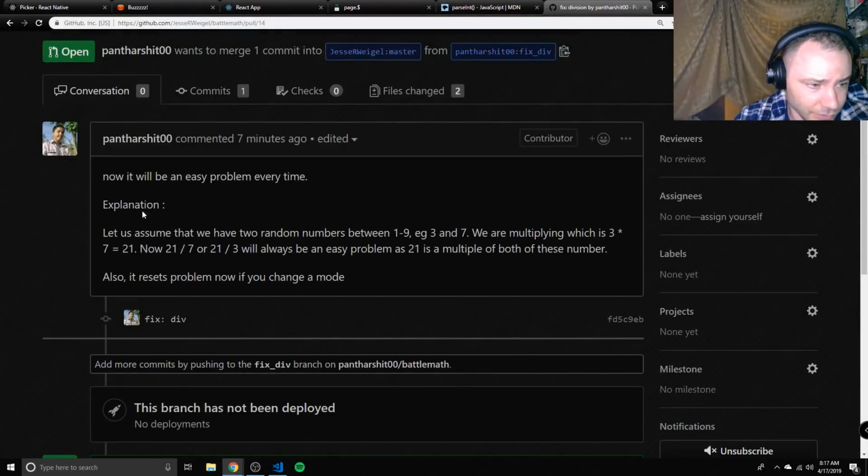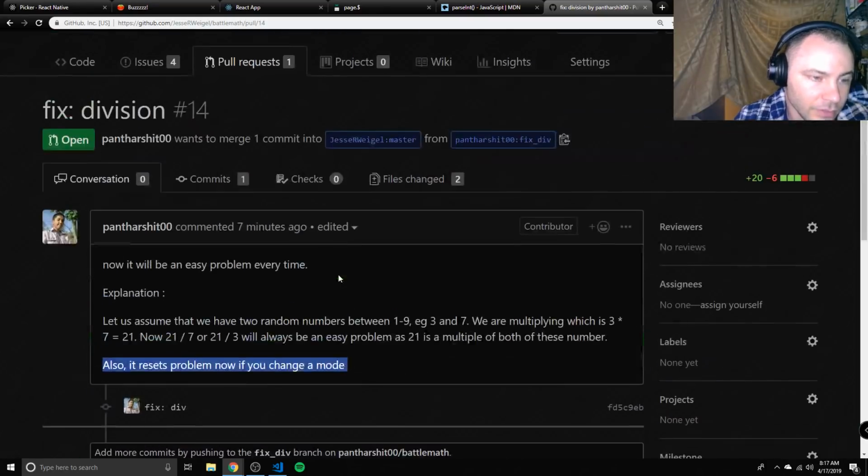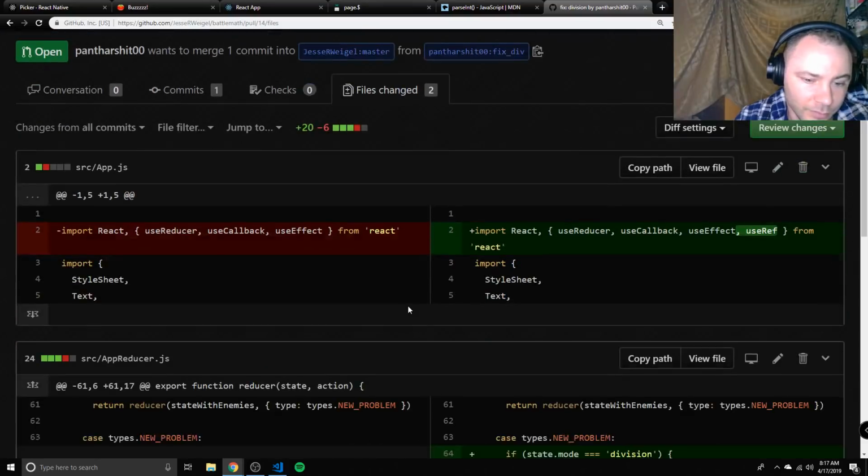All right, so here's, y'all can see this. I'm just going to read it out quickly. Let's assume we have two random numbers between 1 and 9, like 3 and 7. We're multiplying, which is 3 multiplied by 7 equals 21. Now, 21 divided by 7 or 21 divided by 3 will always be an easy problem, as 21 is a multiple of both these numbers. Also, it resets this problem now if you change a mode. Okay, actually, I didn't realize we didn't reset the problem before.